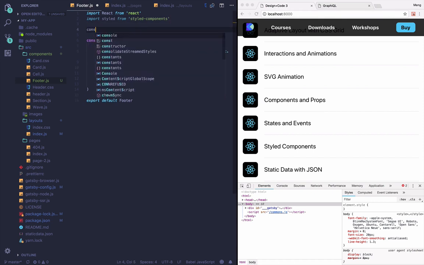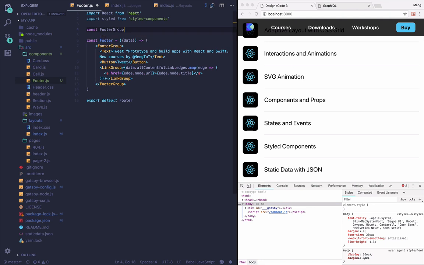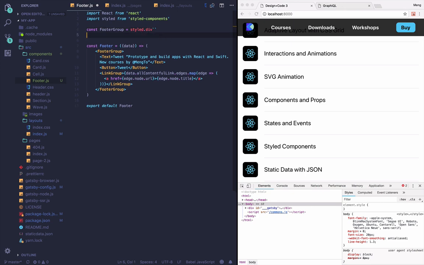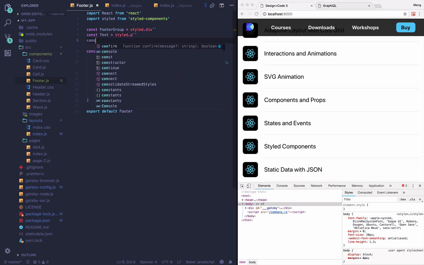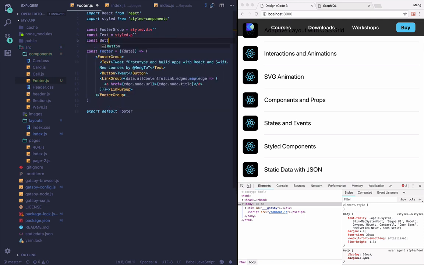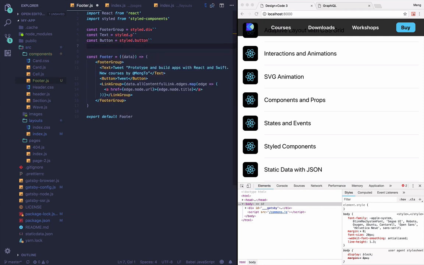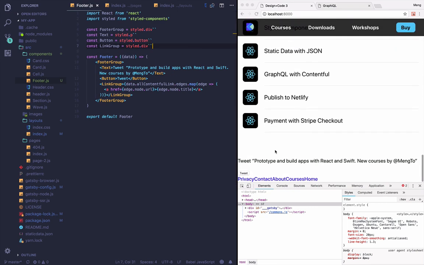So const footer group is equal to styled div and then backticks, and then const text is equal to styled dot p backticks, const button is equal to styled dot button backticks, and then const link group is equal to styled div backticks. Now let's start styling the whole thing.